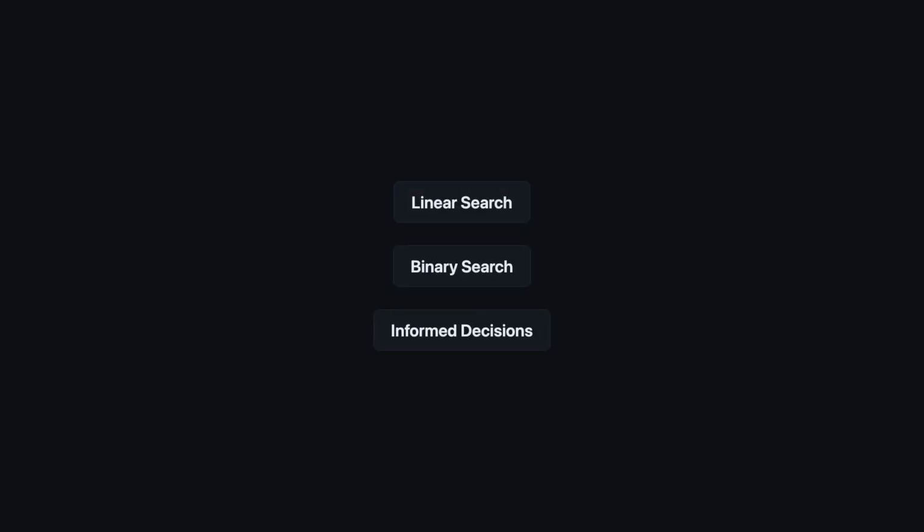Understanding both linear and binary search gives you powerful tools to make informed decisions about how to efficiently find information in your programs. Keep exploring and happy coding.